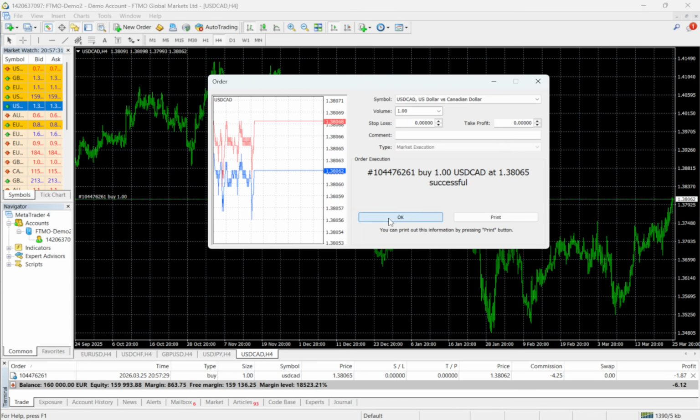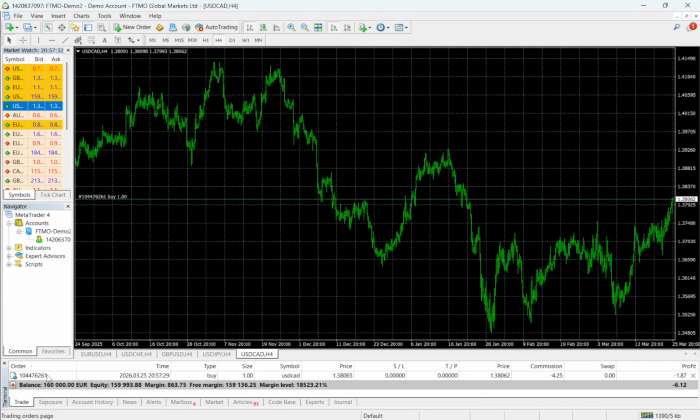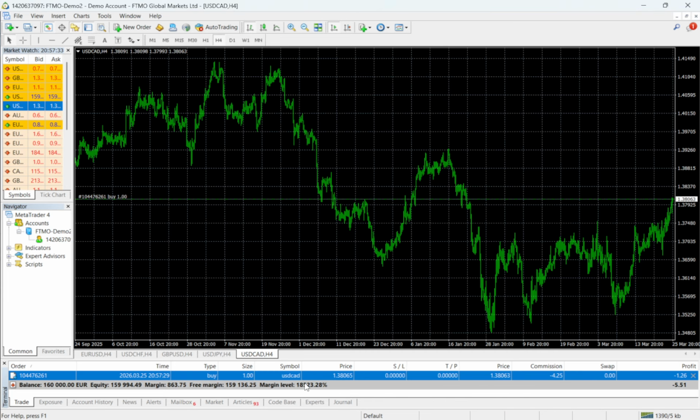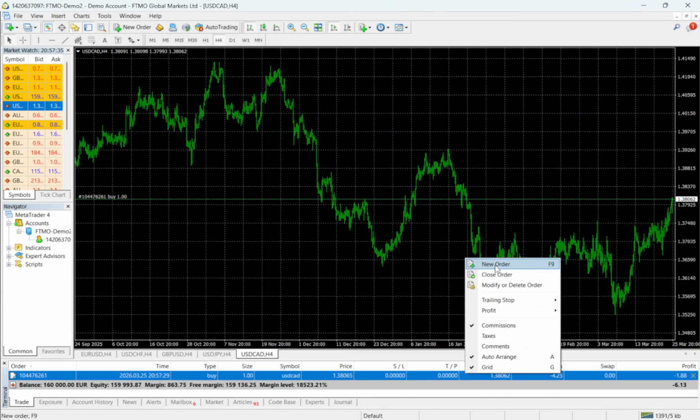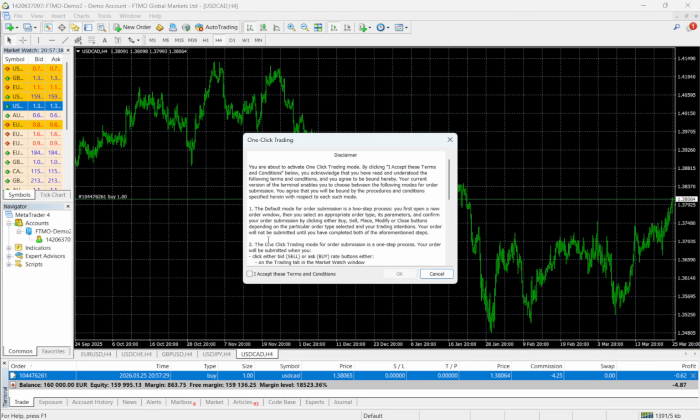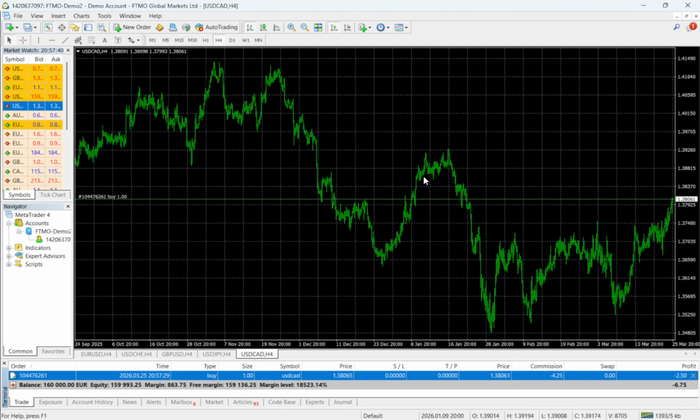a specific level. To close a trade, open the terminal and go to the Trade tab. Right-click the position and select Close Order, or click the small X on the far right. Keep monitoring your trades in the terminal. You'll see real-time profit or loss, your entry price, lot size, and any active stop loss or take profit levels. This is where you track and manage everything during a position.